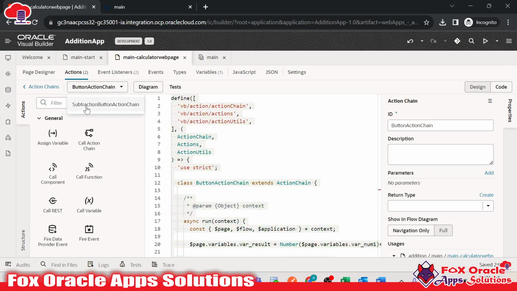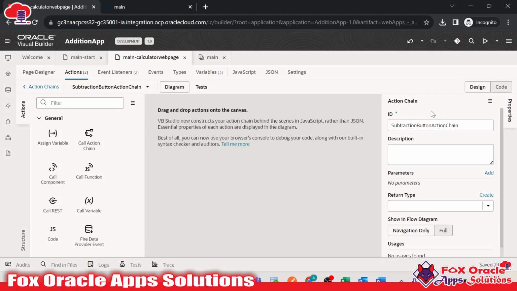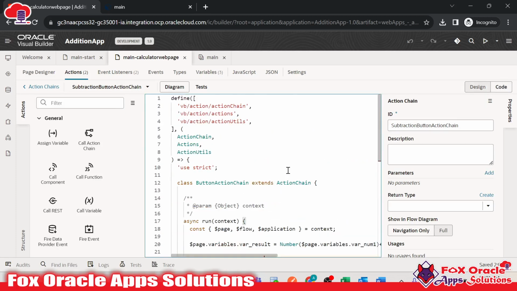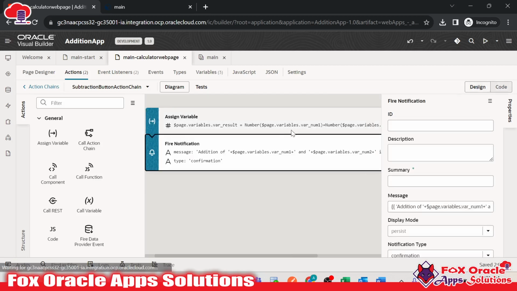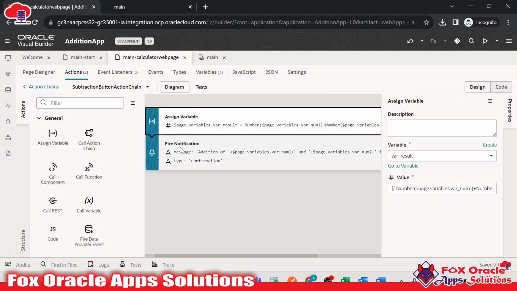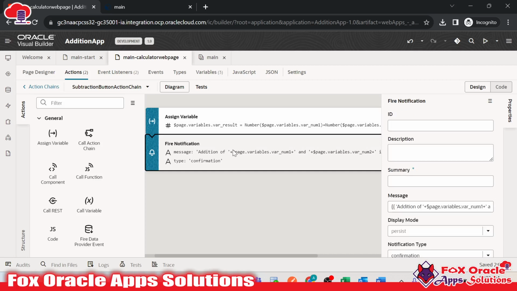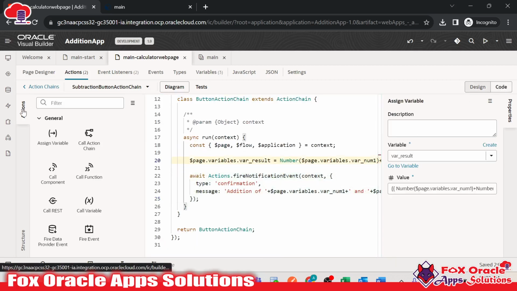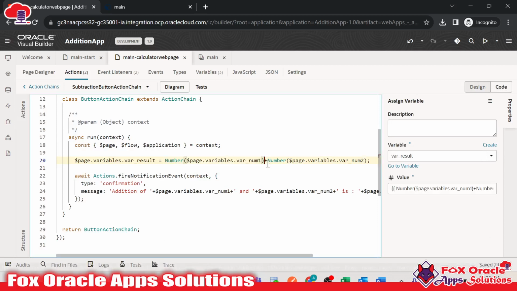And again, I will navigate to the subtraction button action chain, and I will go to the code and I will paste the code here. So once we paste the code, if you go to the design, you can see our action chain is added here, but we have to change the message, right? So again, go to the code, and here you can see we have operation as plus, but this is for subtraction. So I will change the operation to minus. So the first number will be subtracted by the second number, the var number 2.